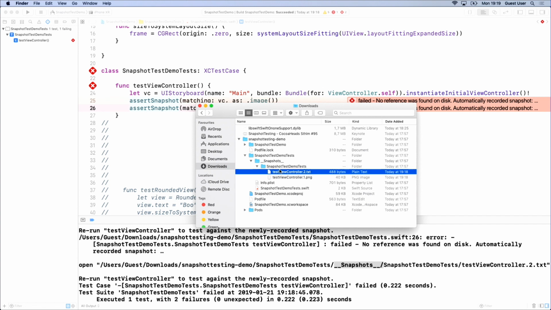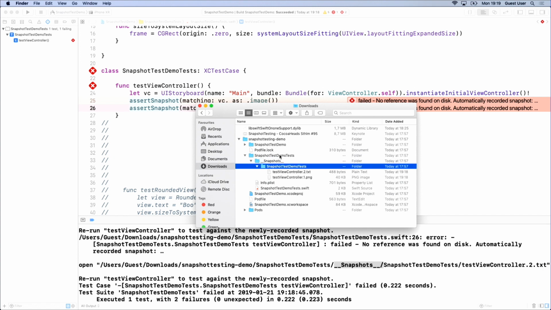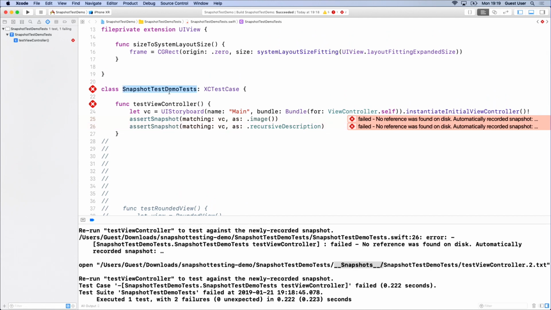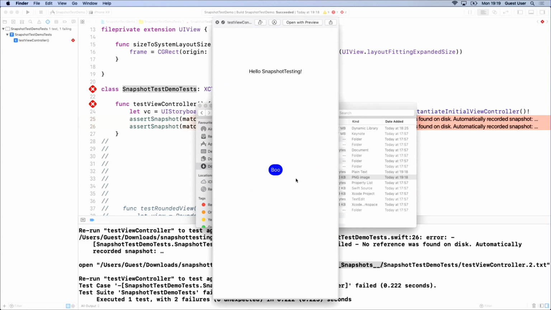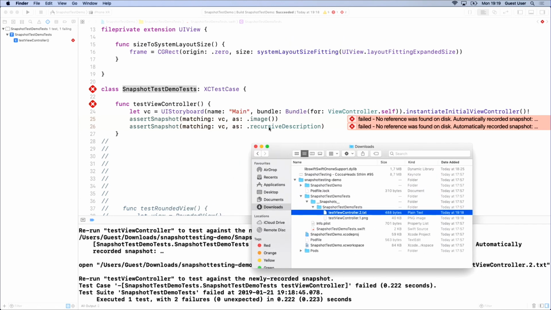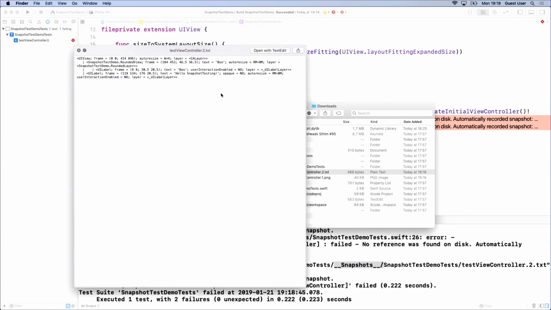So here we have the project, and inside the test folder there's a snapshots folder. I don't know if you can see, but in there is a folder called Snapshot Test Demo Tests, which is the name of this test class. So we got the rendered image here. Perfect, right? And since we also did this recursive description snapshot, we get that as well, and you cannot see that very well.